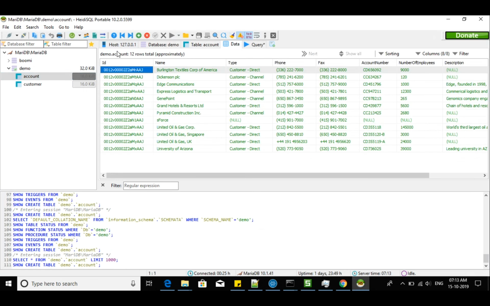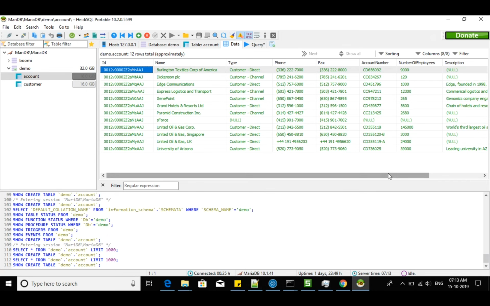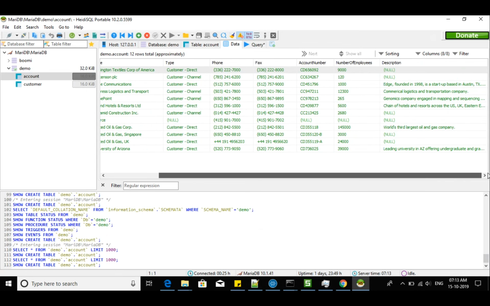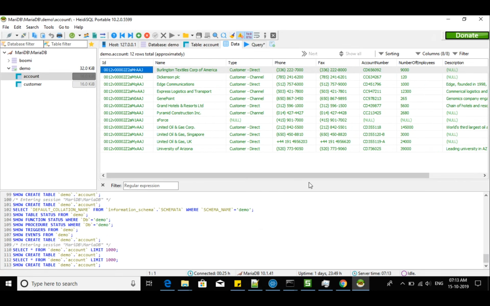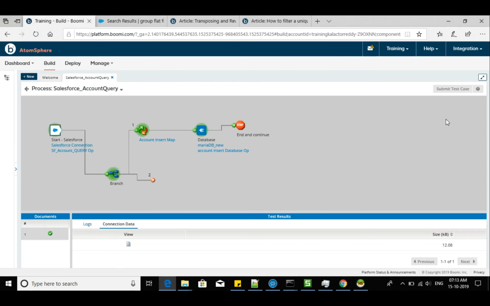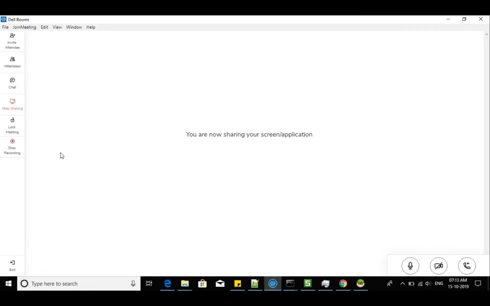So if you see the data, you can see now data is inserted for all the records. The description is used. Failure is rejected. Okay, chalo, we'll see tomorrow. Yes. Yep. Thank you.